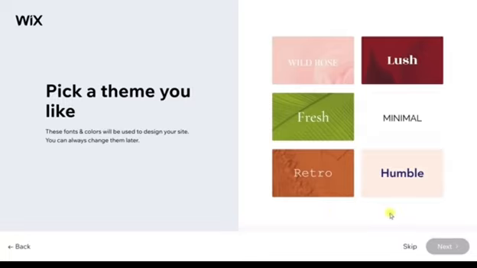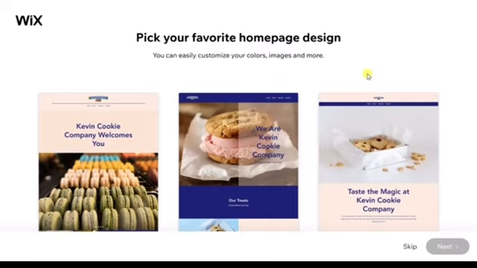I actually really love the word humble. It speaks to the values of the cookie company, and I like the colors because they remind me of warm butter. So I'm going to go ahead and choose that one and then click Next. Next is where the magic starts to happen.